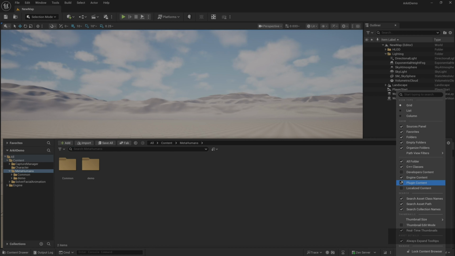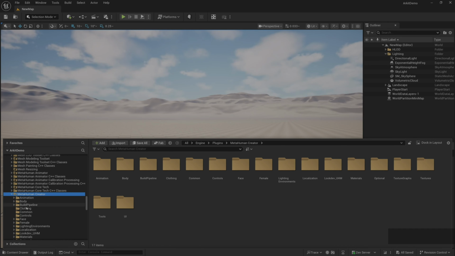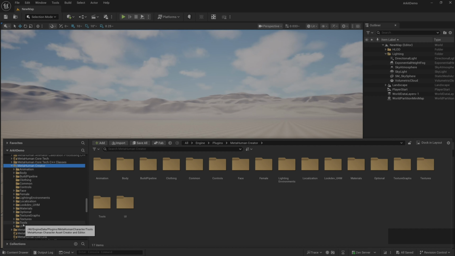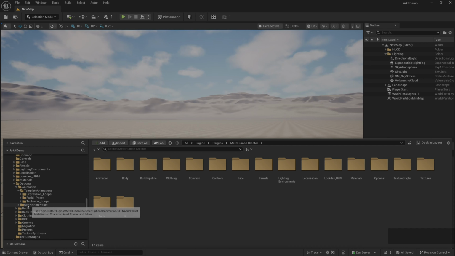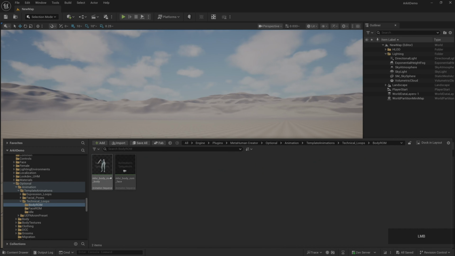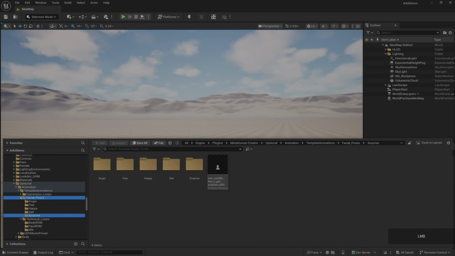You can read the previous tutorial. Turn on engine content and plugin content. Find the MetaHuman character folder. Enter the Optionals folder. Then choose Animation. In Template Animations, we just saw the animations. You can export these facial and body animations according to the method demonstrated later in the tutorial.